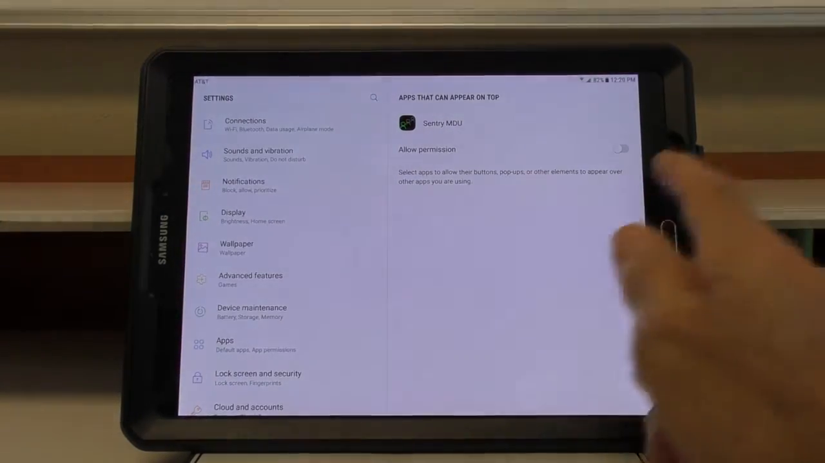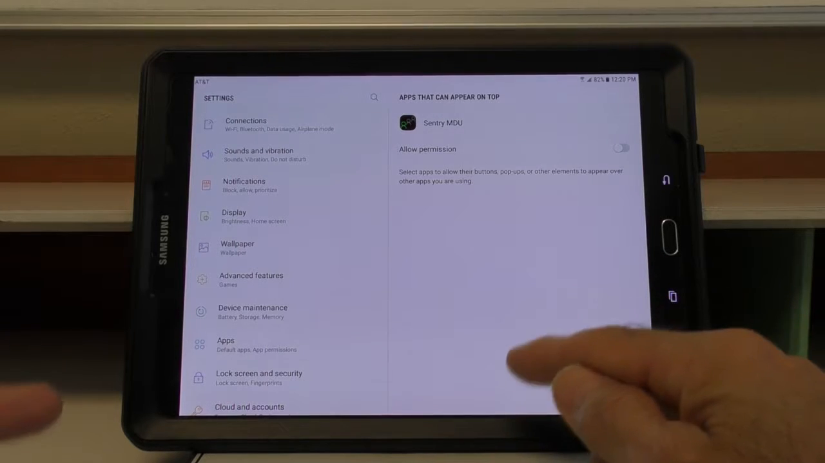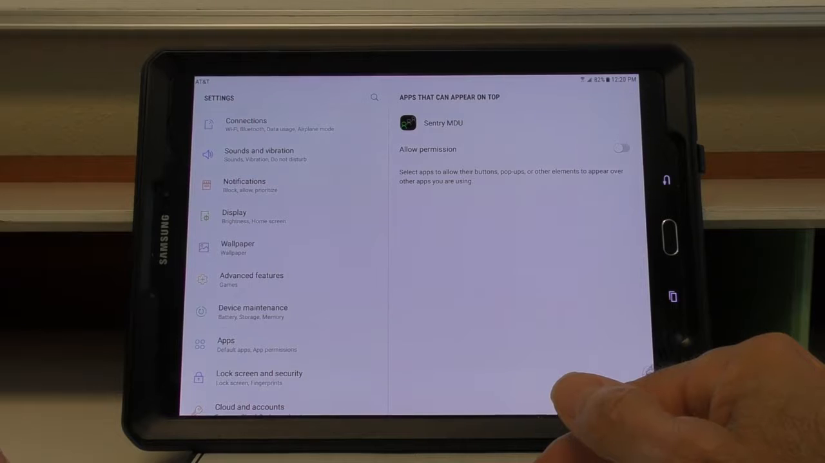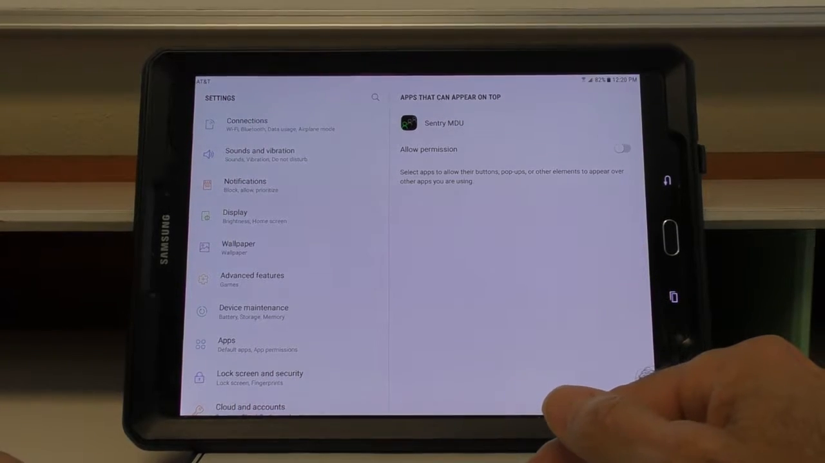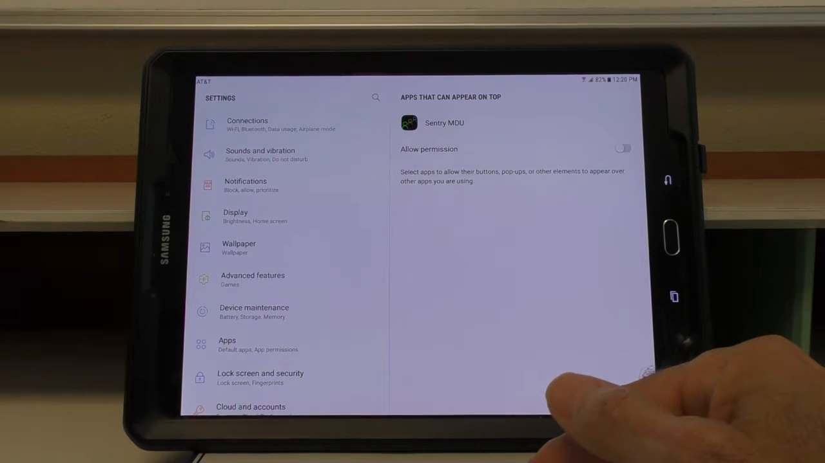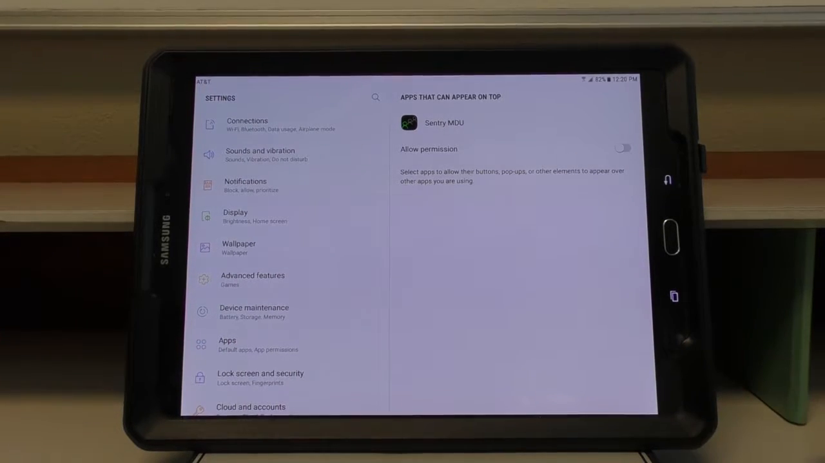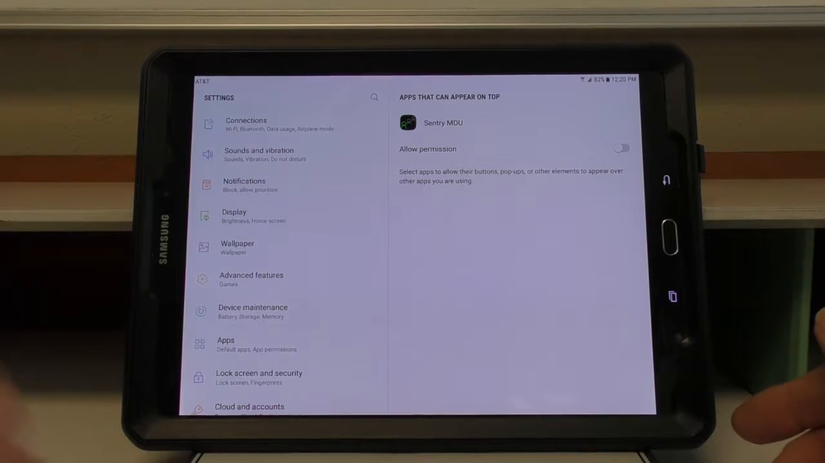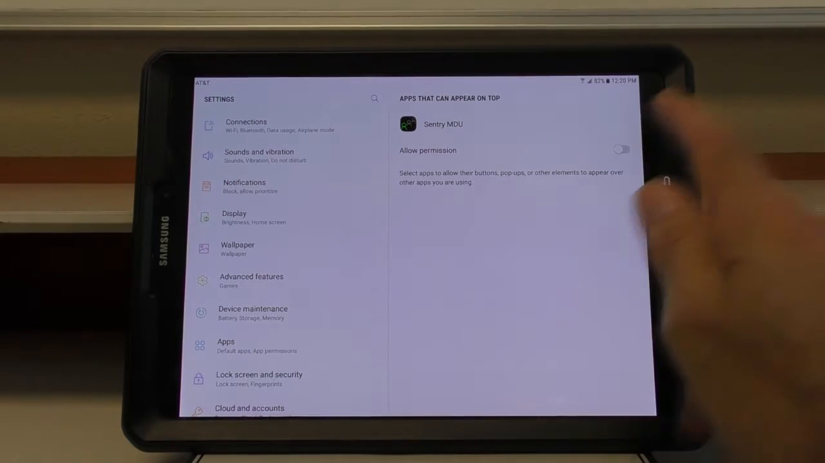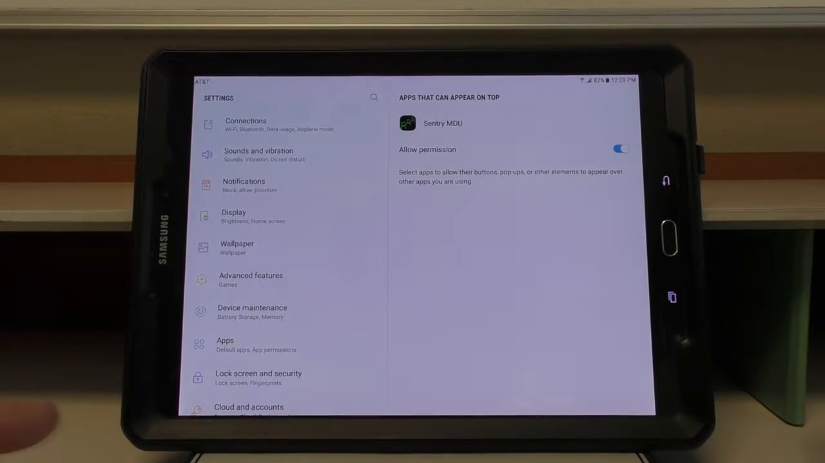And then we have to allow permissions so the app can appear on top. The SentryMDU app has floating windows which allow, let's say, a small video window to be placed on your mobile device, on the smartphone or a tablet, and you can move it around on the screen as a small floating window on top of other apps as you're doing other things. You can continue to have that little video panel on your device. So we need to allow that permission to occur.